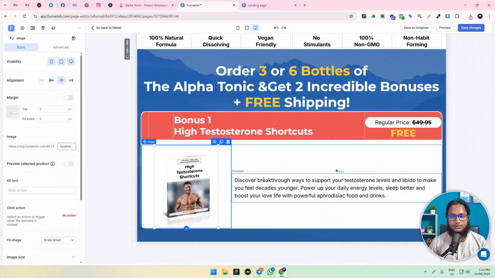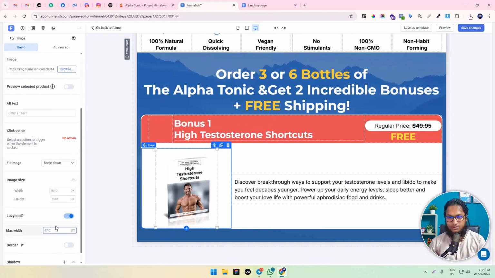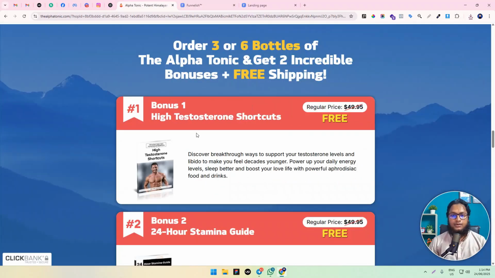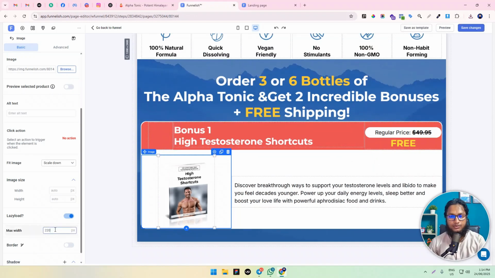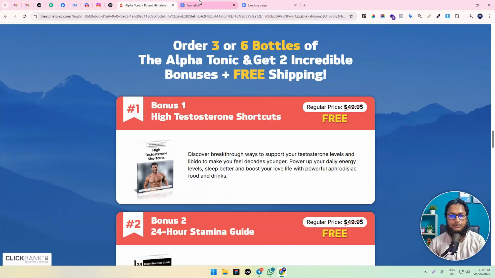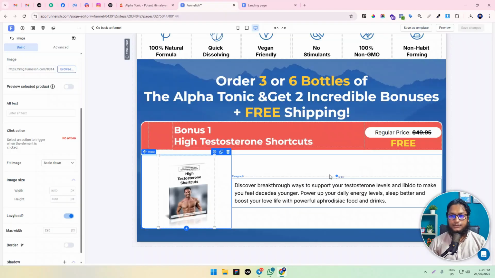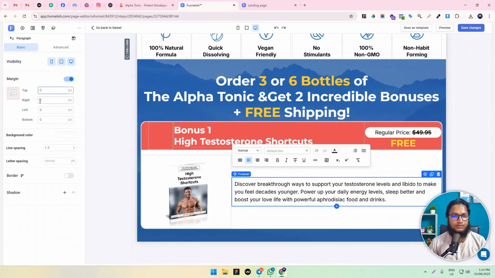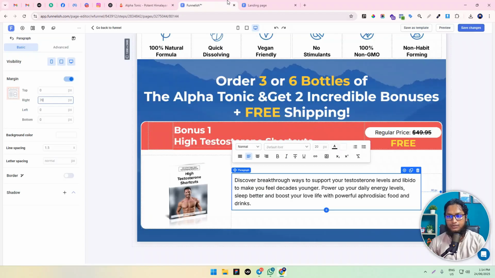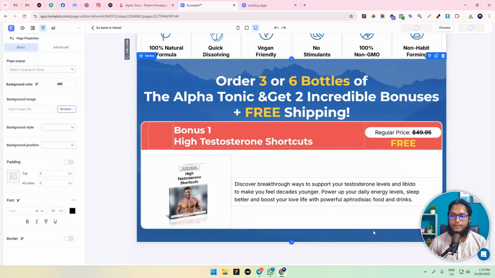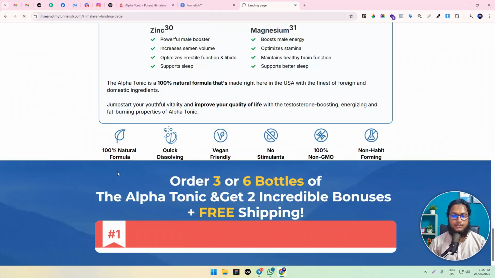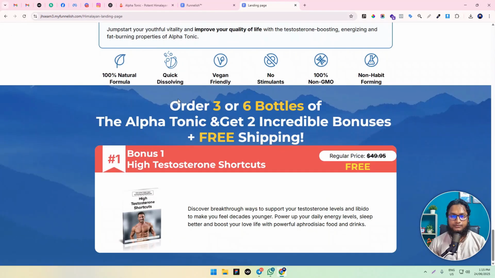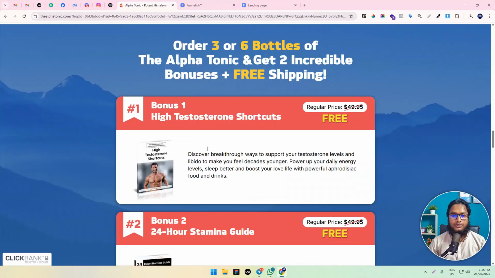Let's reduce the width. Maybe I can make it smaller. 220. Okay. And on the right side, needs some space around 50 pixel. Save. Let's preview it. Okay, now let's fix this spacing.